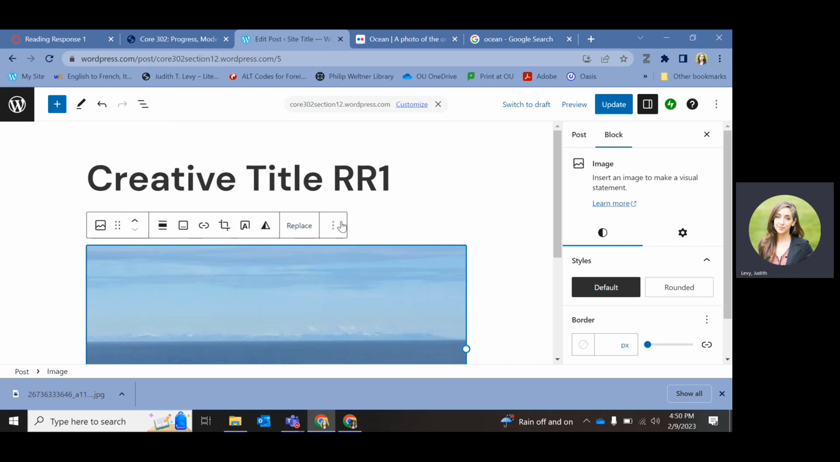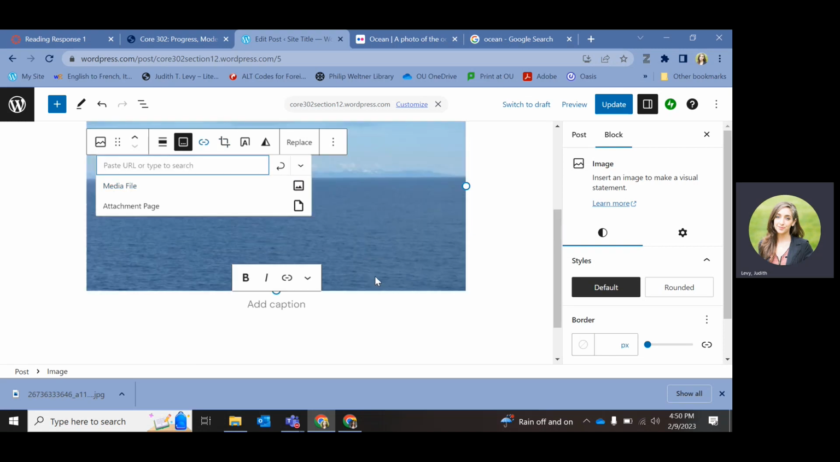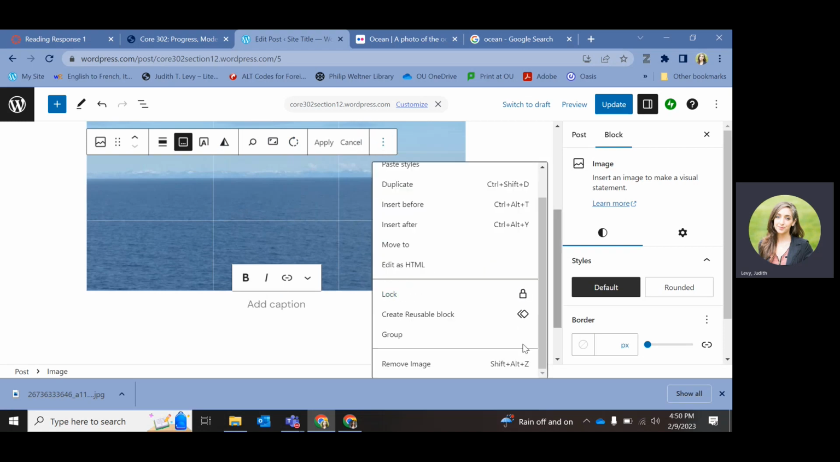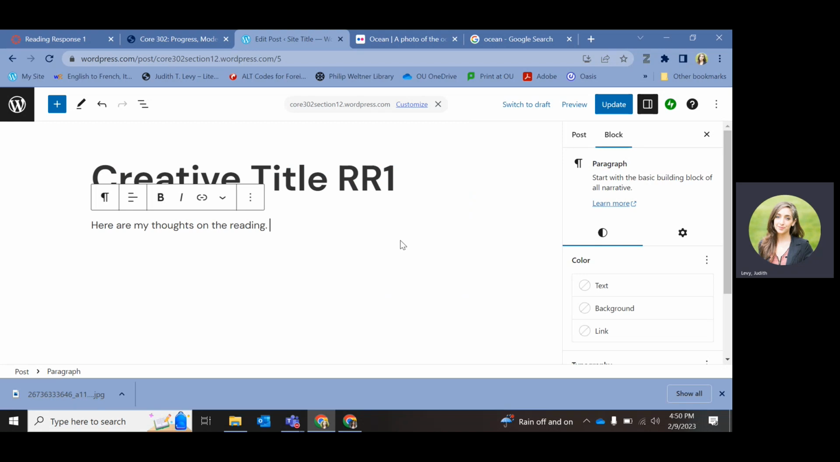There's a whole lot of other options here, like adding a caption right there. You could make this entire image a link, so we could link the entire image back to that page on Flickr. You could crop it. You could apply filters, and then these three buttons you can remove the image with, but alternatively, you could just select it and hit backspace and it's gone.